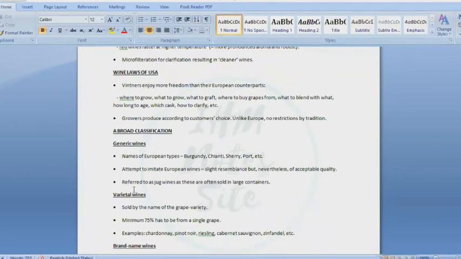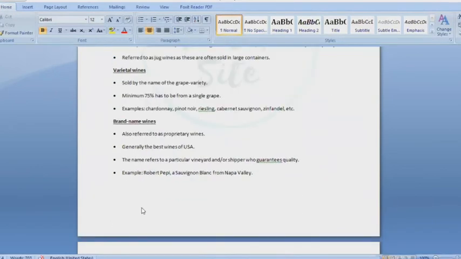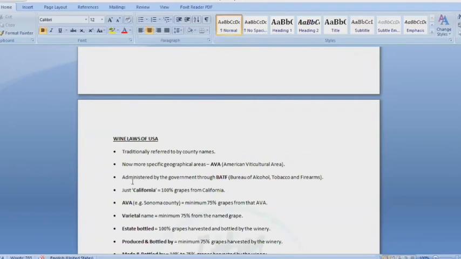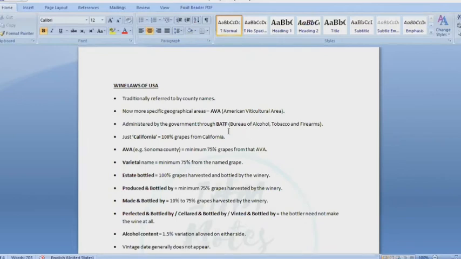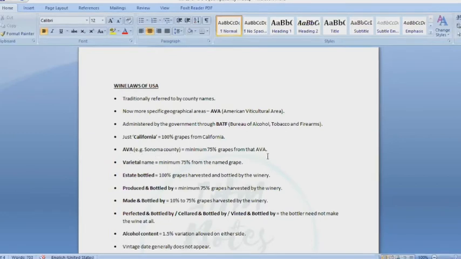Abroad classification: generic wines, varietal wines, brand names. While the laws of the USA traditionally refer to country names, they now refer to more specific geographical areas, the AVA, American Viticultural Area, administered by the government through the BATF, Bureau of Alcohol, Tobacco and Firearms. Just California means 100% grapes from California. An AVA such as Sonoma County requires a minimum of 75% of grapes from the AVA.